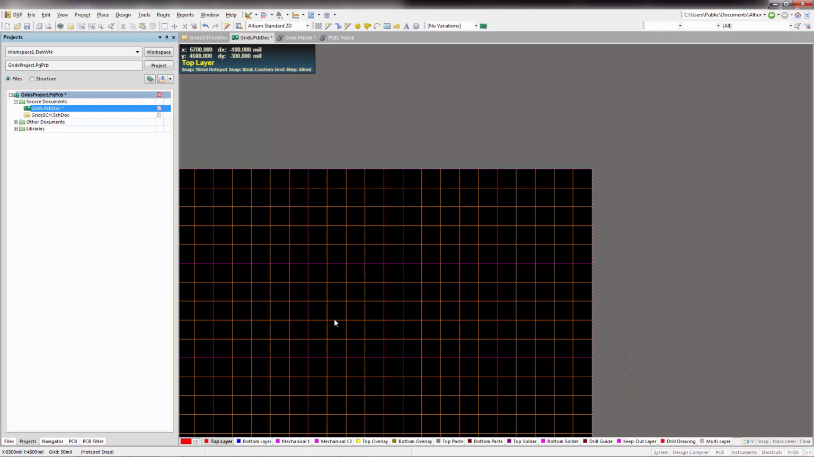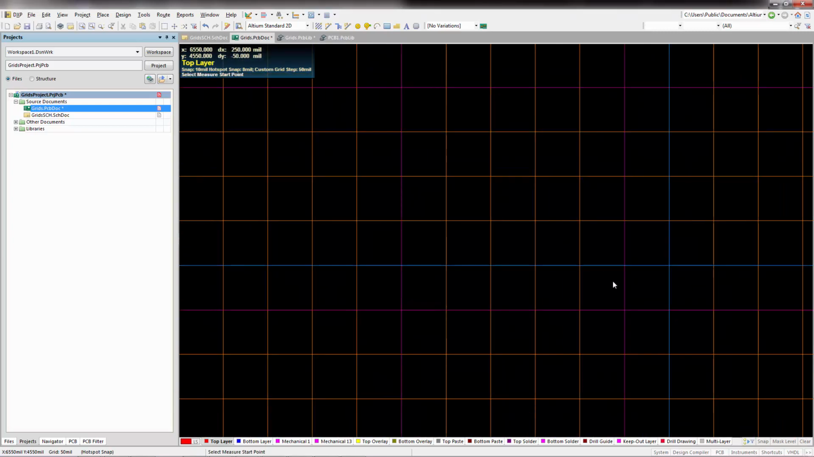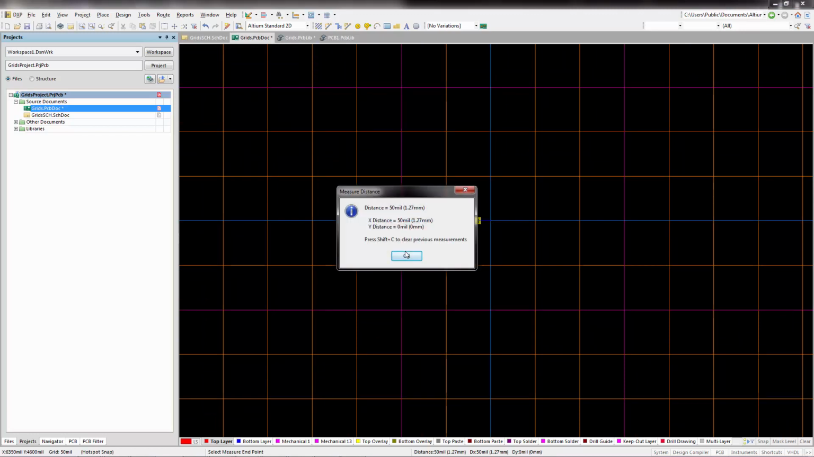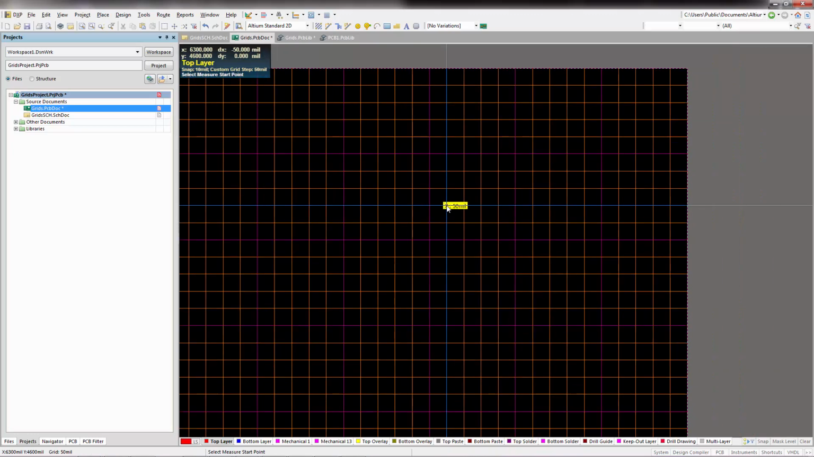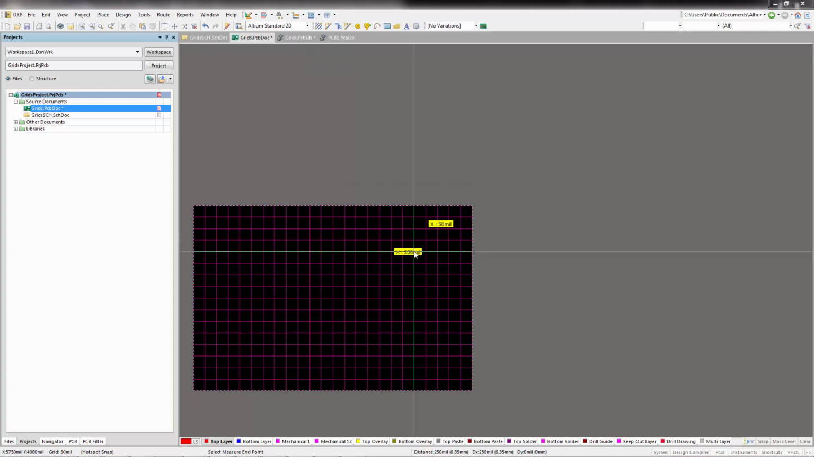And here you can see the fine spacings, which have been set. Let's measure that. We can measure between the orange snap points, and you'll see that they're 50 mils. And when we zoom out, you'll notice that we can't see the fine lines anymore, but we'll notice the coarse lines. And these are a multiple of 5 times, meaning that these should be 250 mils.